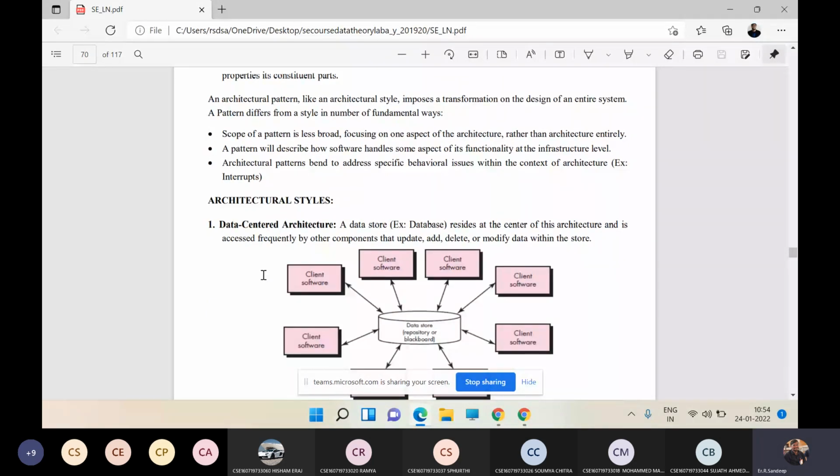Explain various architectural styles with suitable diagrams. So the first one is data centered. As the name itself indicates, we have one central server, and everything will be connected to it as a client.